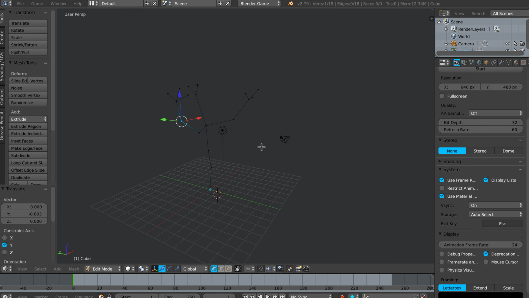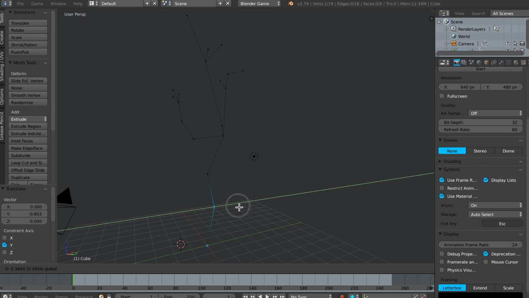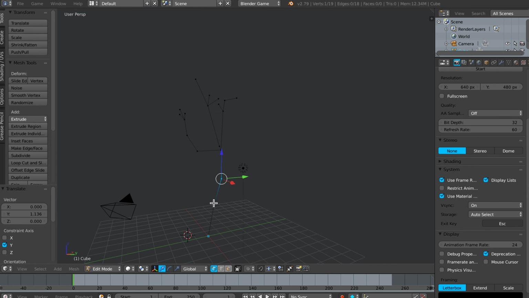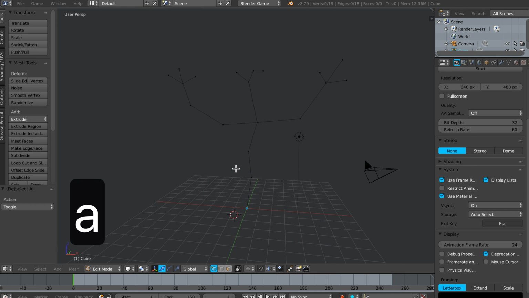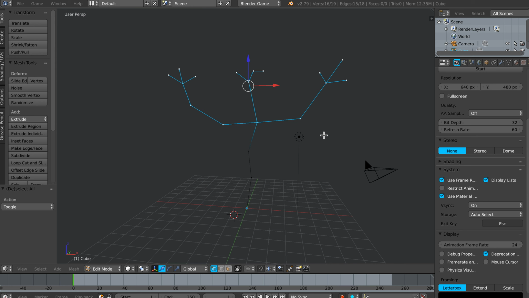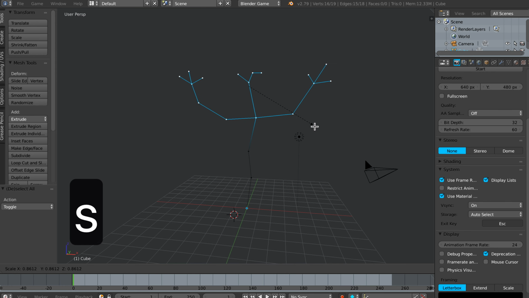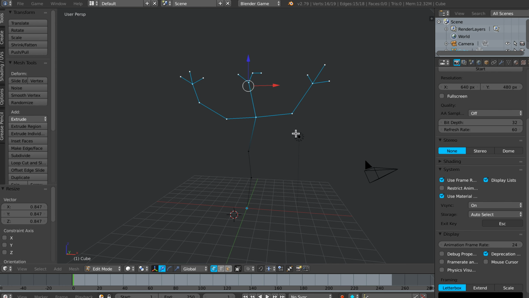Okay, so that's looking pretty good. Maybe I'll put a little move in the trunk here, and there you go. All right, so we're going to go ahead and call that pretty good. I'm going to just box select the whole top here and maybe scale that in a little bit just to make it a little more proportionate.